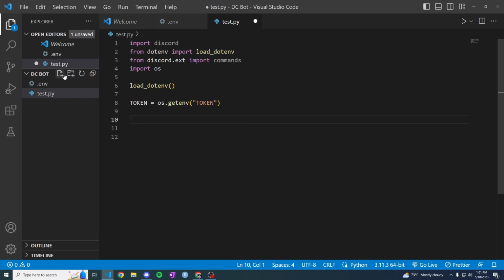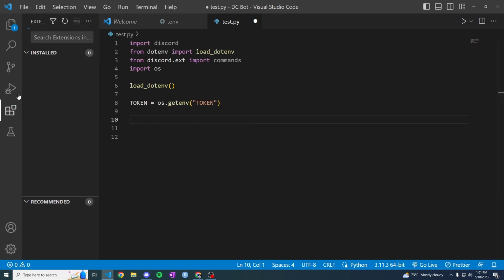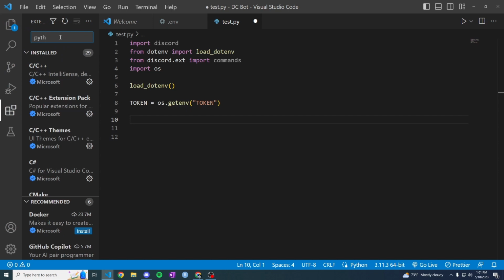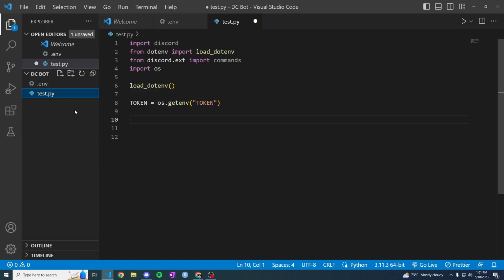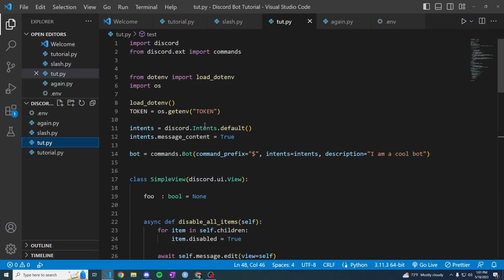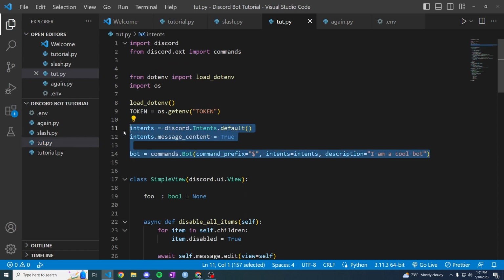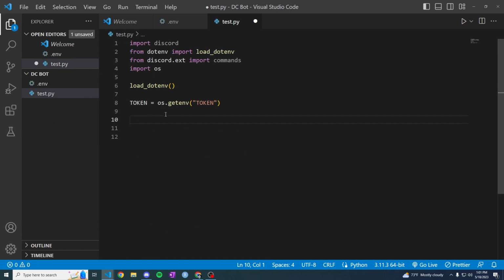Now, I also just forgot this. You might have been asked to install the Python one. That should be installed already. You should be good with that. All right, so now what we need to do is open up our bot. So I'm just going to take this code right here, copy and paste it, and I'm going to walk you through it.